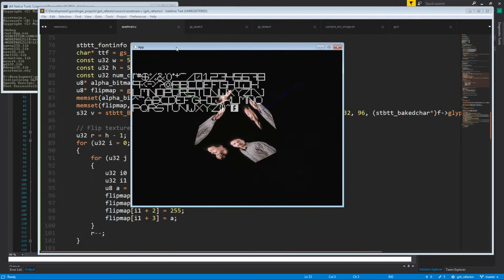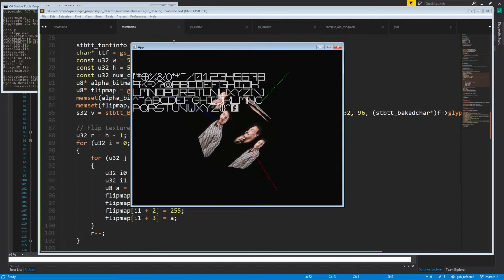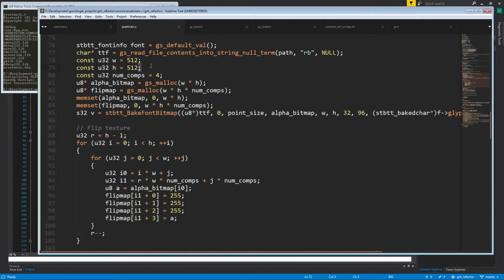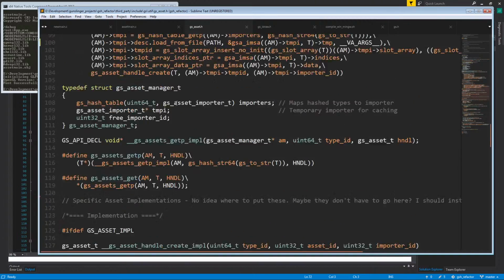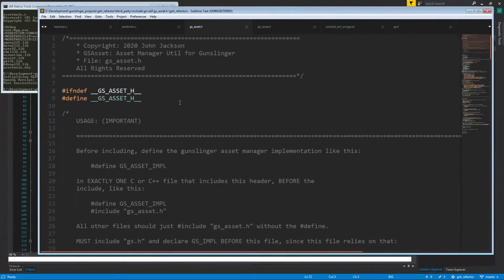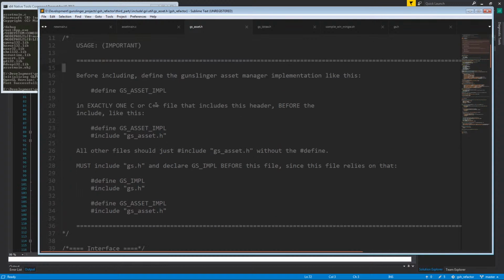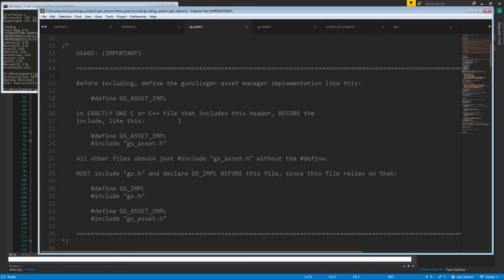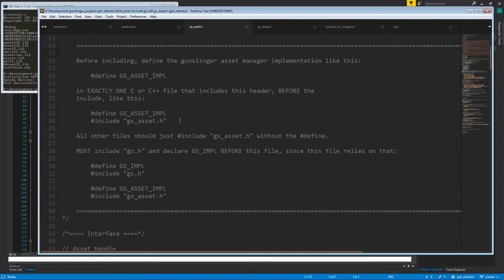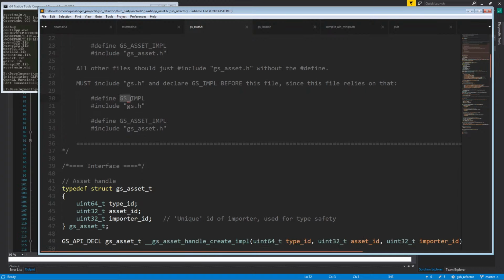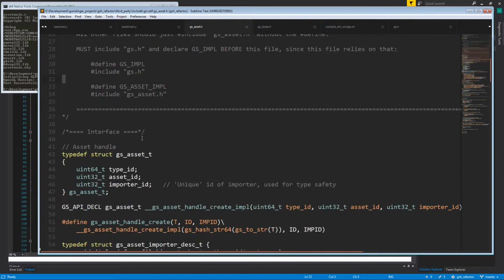All right, so what are we doing today? Well, I've been working on some of the asset subsystem stuff, or the asset util, rather. And here it is right here. Just like any other utils inside of Gunslinger, it's optional. You don't have to include it or use it. But if you'd like to, it's included and used the same way the immediate draw stuff is. You have to define the implementation in one of the C files, and then right after that you include your asset header. It relies on the Gunslinger implementation, so do that first, but then it should work.